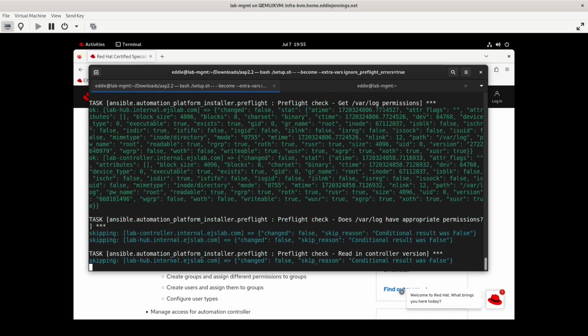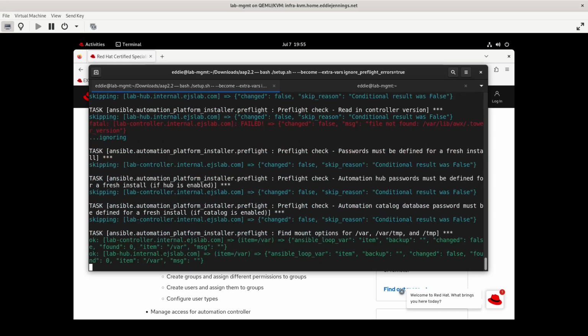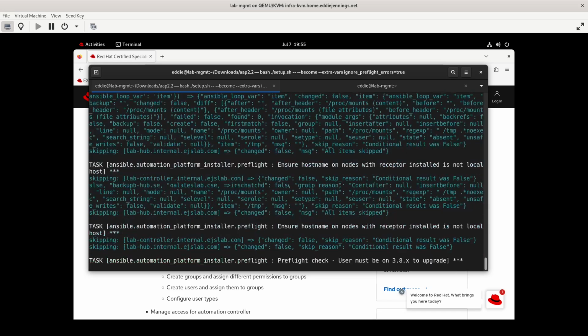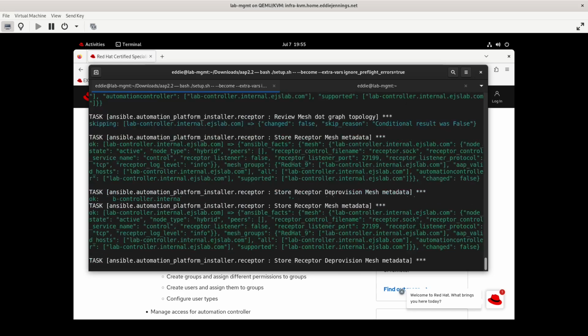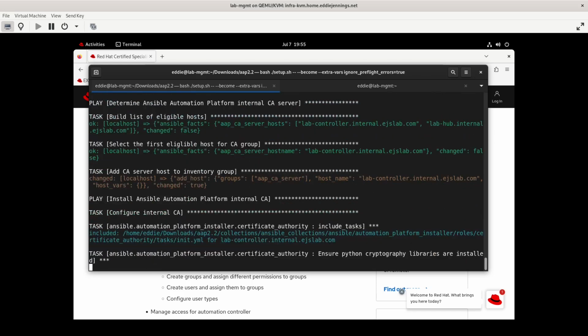And as you probably just saw it scroll by there, it's doing the pre-flight checks and it is ignoring any of the issues that it comes up with. So again, this install is going to take about 30 minutes. At this point, I'm going to pause the video and I will come back either at the next error or when it has finished.